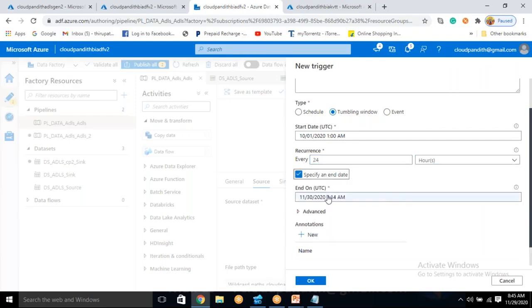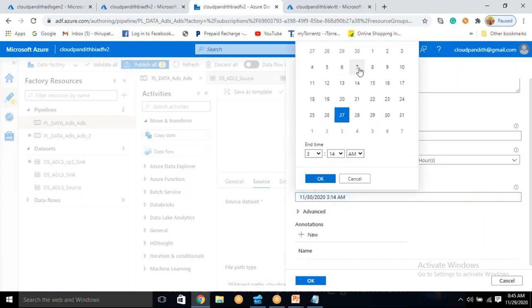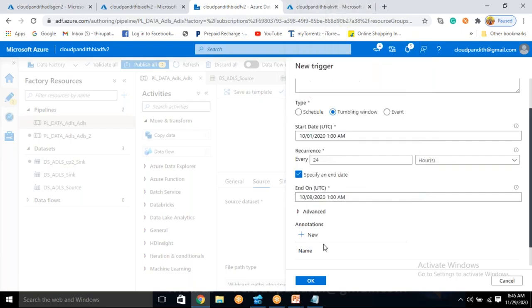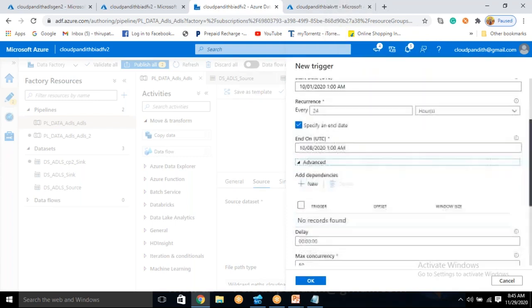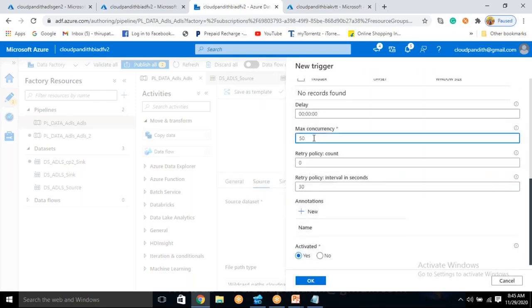Next, specify end time. Let's say end time is 8. The start time is 1, till end time. End time is this one only. You understood? October 1 to October 8. Again, I will have 7 windows here. Go to advanced. Here I want to load one by one. I don't want max concurrency 50. I want to load one by one. I don't want to confuse you. That's why I'm going with one by one.